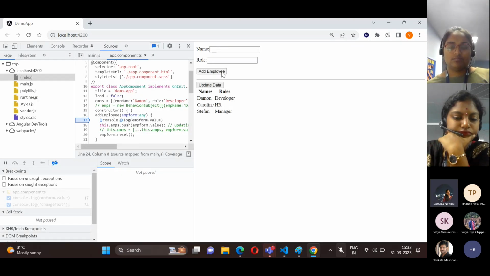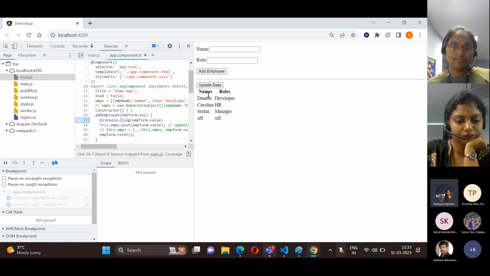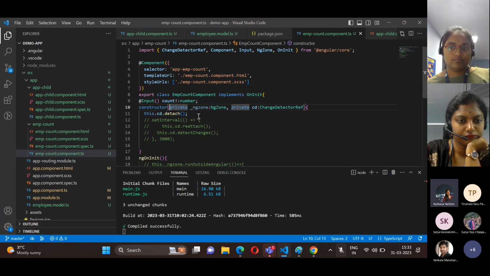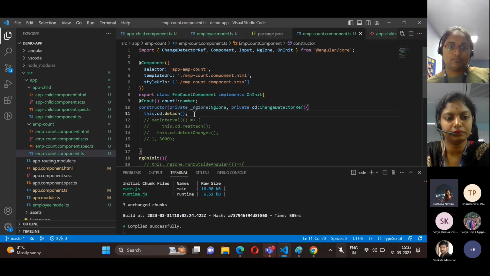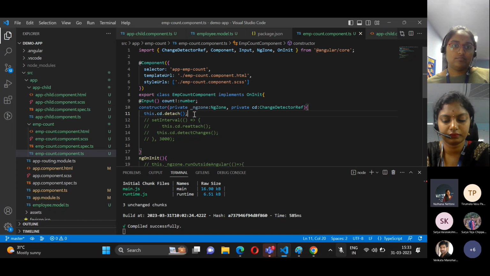And I'm adding an employee. After the update, only the app child component is updated. You can see we cannot see this employee count. Okay. I want to detach this component, and after some time I want to reattach it. Like I want to pause the change detection for this component and reattach it after some time.